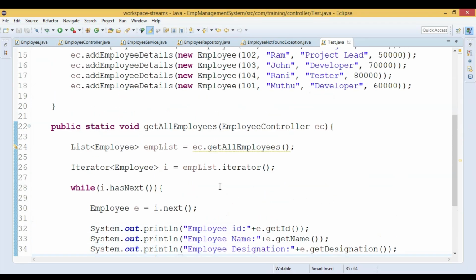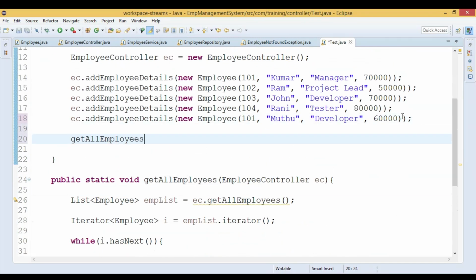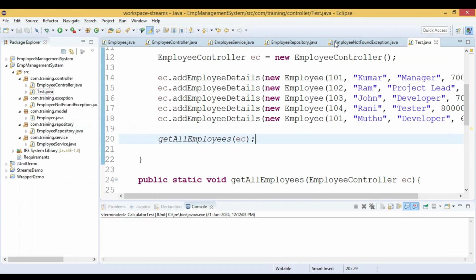So now what we have to do is call this get all employees method from the main method. We have to call it here, after here. We have to call getAllEmployees and pass EC. EC is the employee controller. Okay, so now we are done with that. So now we will run this code and see the output.